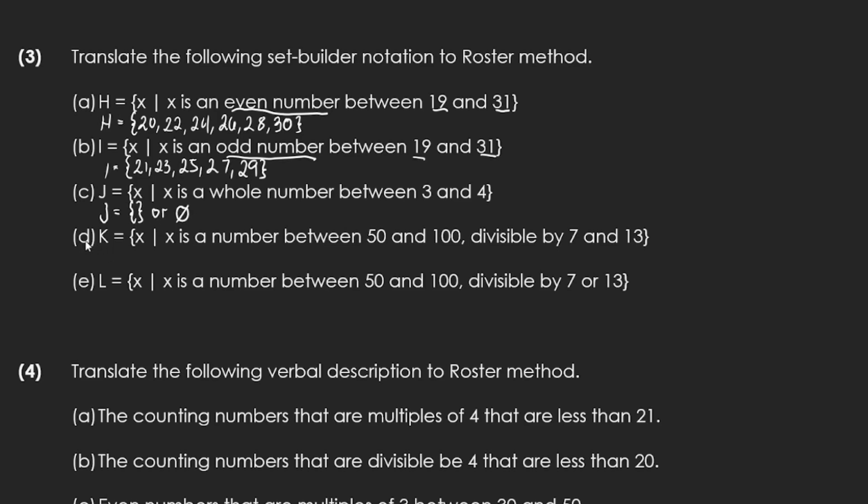Now we have the set K is X such that X is a number between 50 and 100 that is divisible by both 7 and 13. We're going to try to find a number between 50 and 100 that is divisible by 7 and 13. And one easy way to get this is just by multiplying 7 and 13, which will give us just one number, 91.